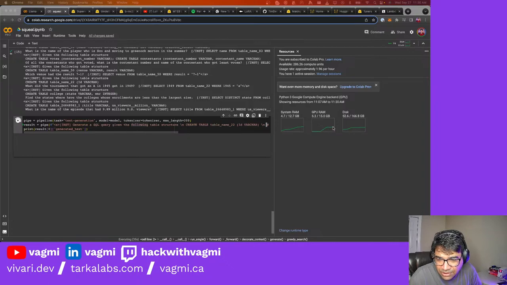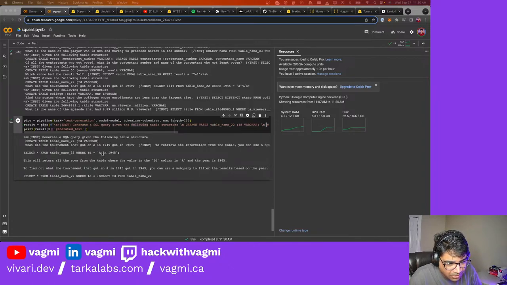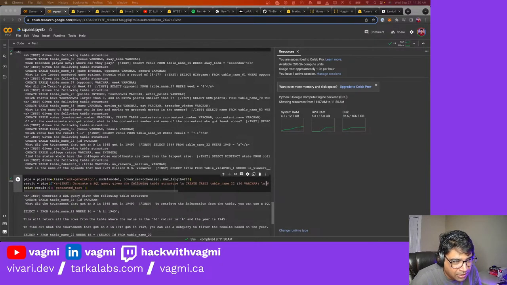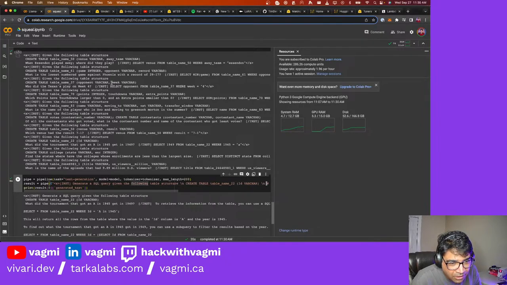It's still not a lot of RAM. It actually does a pretty decent job. This is not too bad. Maybe let's try doing this. Let's just make sure this is fine. So given this is their opponent, weak var car, where week four. So who did the Texans play on week four? This is also not a very good query. This table is also dumb actually, but let's see if we can get this.